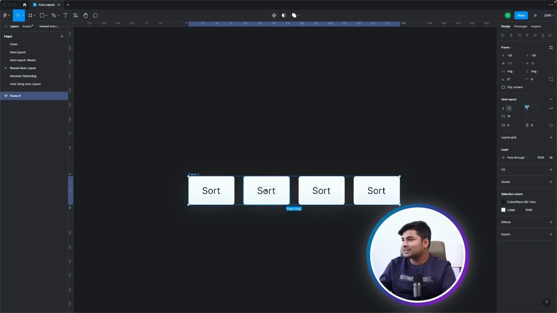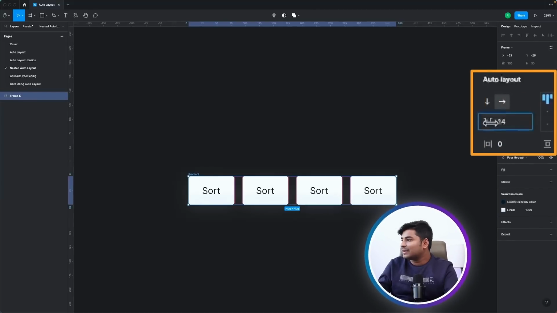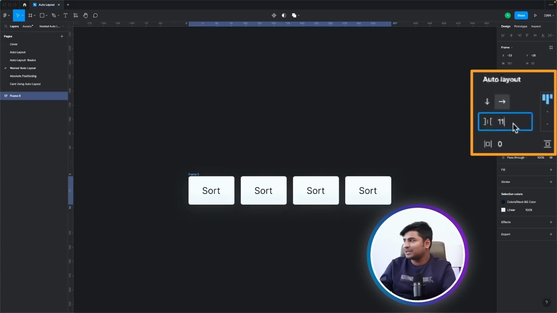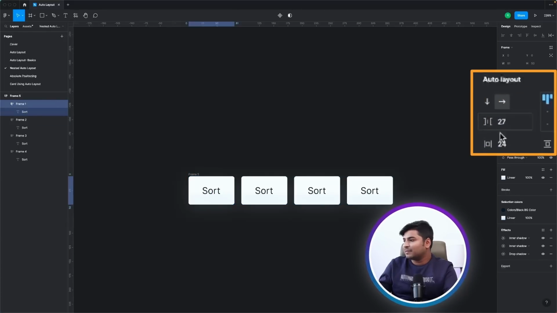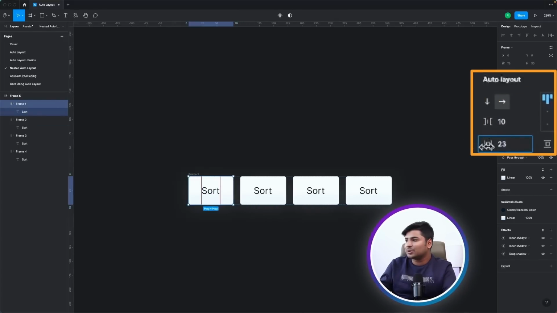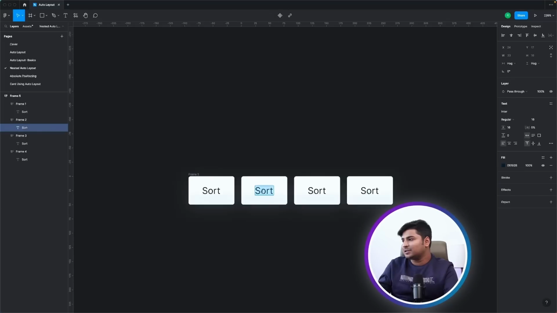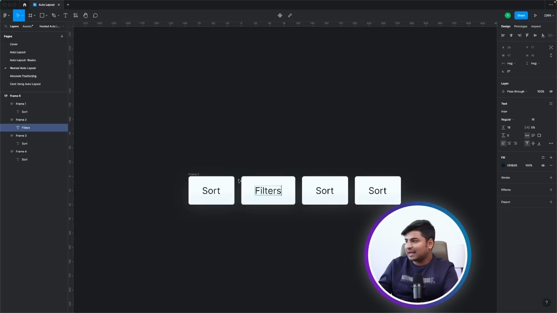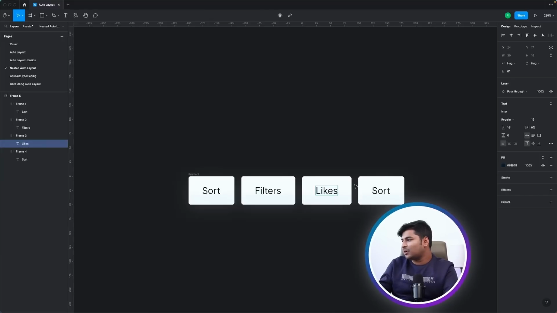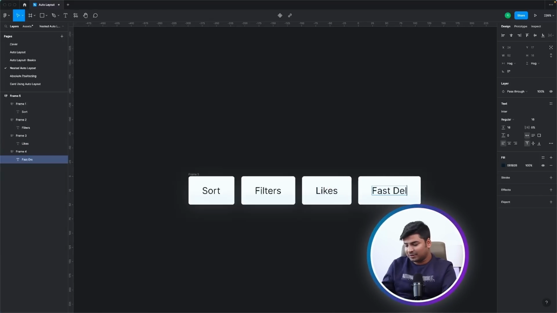So now this got converted to an auto layout, and I can use this to define the spacing between them. But these are also auto layouts in themselves, so I can increase or decrease the padding for a particular one. Let's say this is sort, this is filters, and as you see, as the size of this is increasing, the size of the entire auto layout is increasing as well. So this is nested auto layouts, you can think of it. We'll call it likes, we'll call it, let's say, fast delivery, for example.